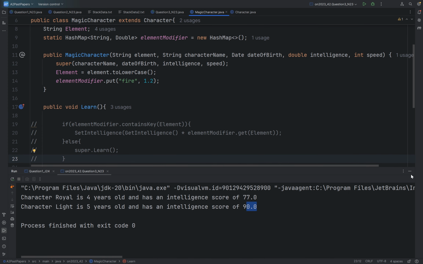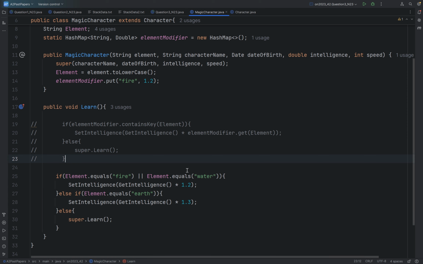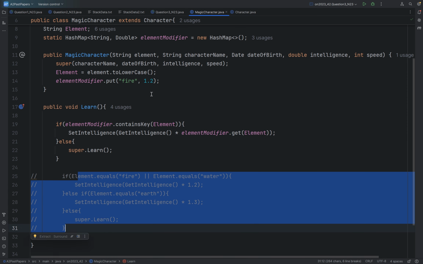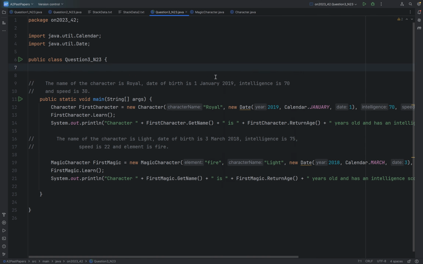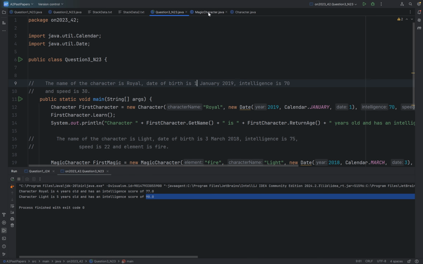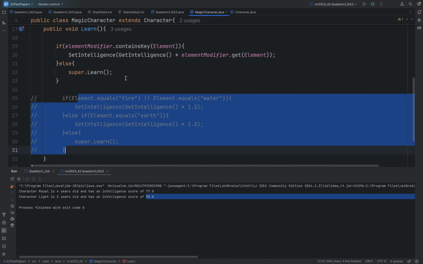If we just go here, let's also try the hash map implementation. So we'll just uncomment those, and let's just comment these. And let's just run this again, and hopefully it should still work. And 90. Now, of course, for this simple exam, you just use an else statement like this.